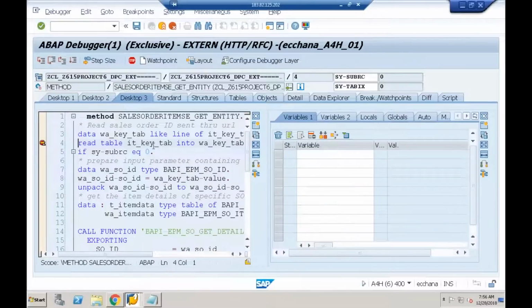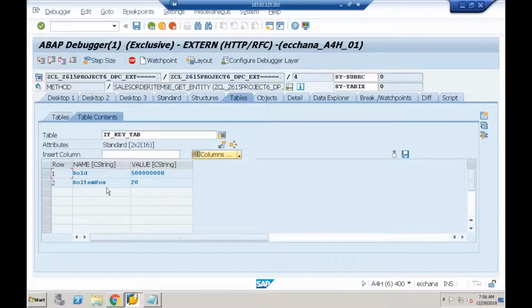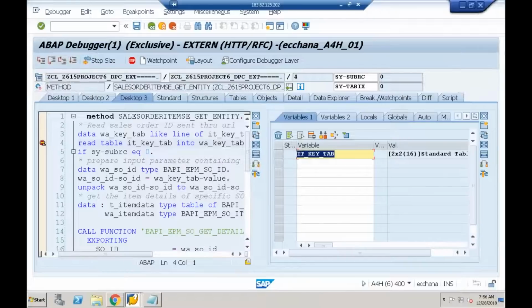So we are passing two input parameters. One is sales order ID, another is sales order item number. So if you see this internal table, yes, it contains two entries. SO ID is so and so, SO item position is 20. I am interested only in the item details of this particular item number 20 of that particular sales order. So first I am referring to the sales order, I am reading it. Okay, done. I got the sales order ID. I'm using the unpack function so that it will adjust it to the width. Then it is prefix 0. Okay, the total length is 10, character of 10. That I got 0 here.